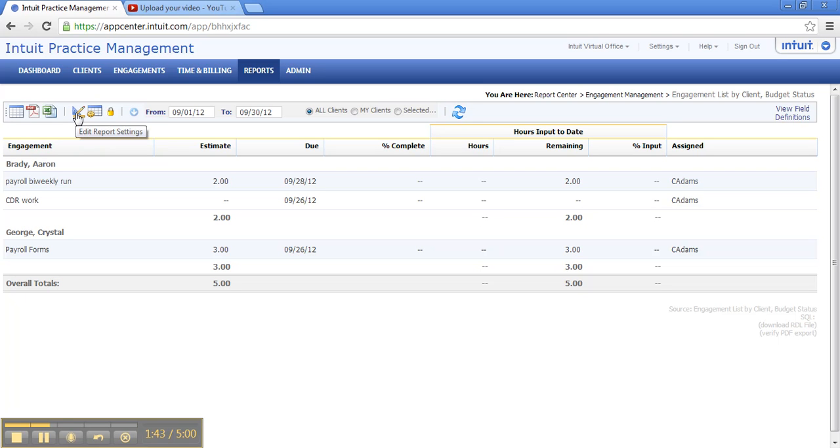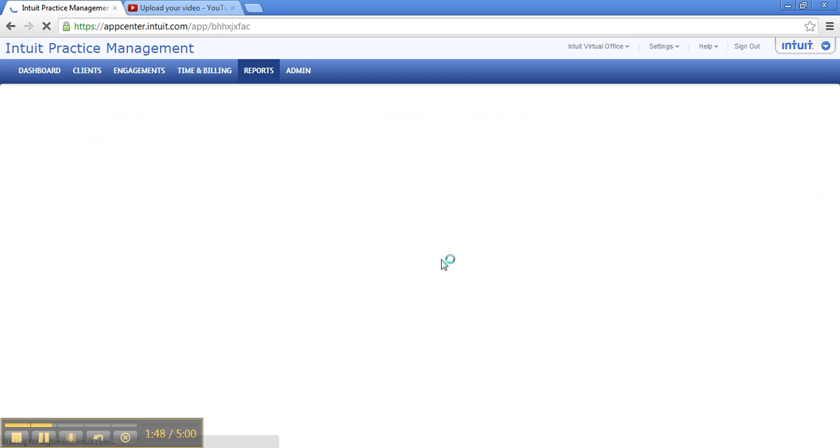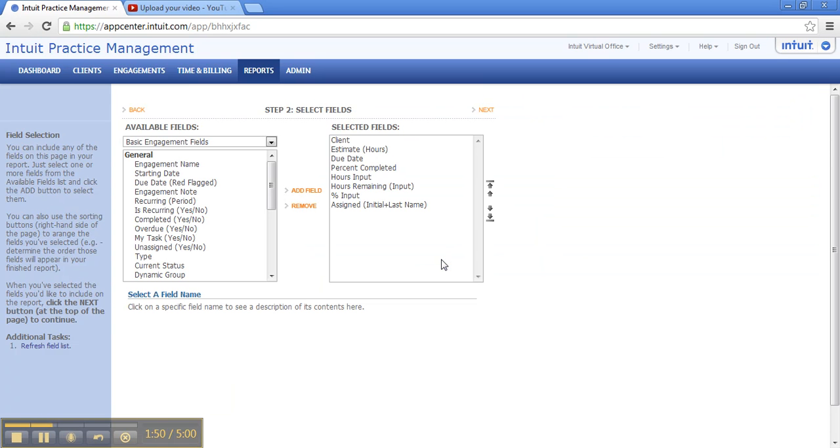I'm going to go ahead and click Edit Report Settings, and it's going to make a copy of the report, and you'll be able to name it. You'll notice step 2, and you can create reports from scratch, but I think it's just faster, instead of reinventing the wheel, to start with a report that already exists and then just modify it.